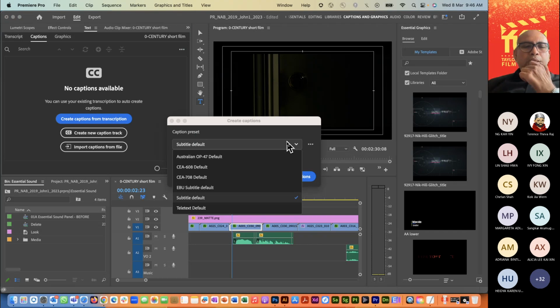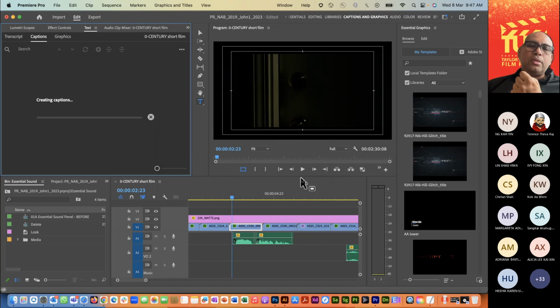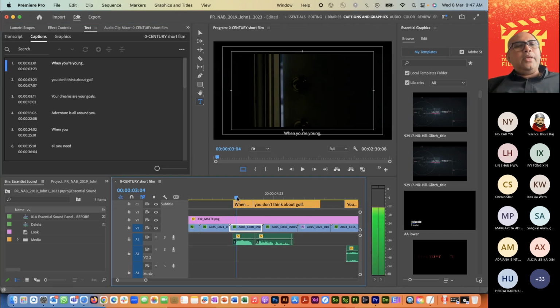Over here, you have multiple choices. If you're doing for broadcast, then you'll be using some of the standards up here. But right now we're going to use it for YouTube or some of those processes. Then go over here, choose subtitle default, and say create captions. Now it is generating the captions, and you can see the time code in which each of these captions comes in. And there you are.